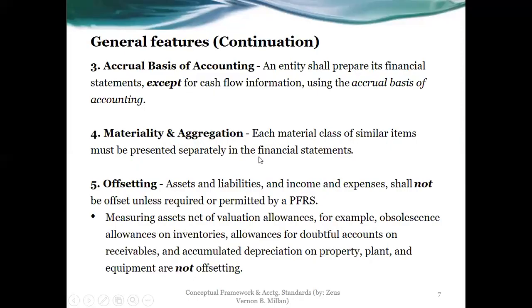However, we cannot say that just because we presented accumulated depreciation as a deduction from property, plant, and equipment, and the allowance for doubtful accounts as a deduction from accounts receivable, these are cases of offsetting. They are just means of presenting the items. In fact, they are still separate account titles. Accumulated depreciation is actually a contra asset account, because contra means a minus, so a minus to an asset, a minus to the PPE.